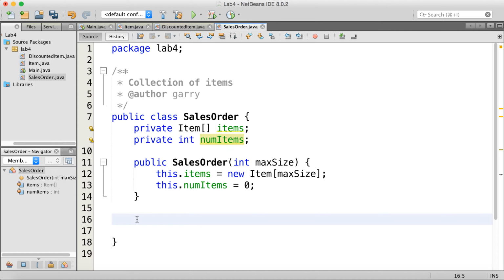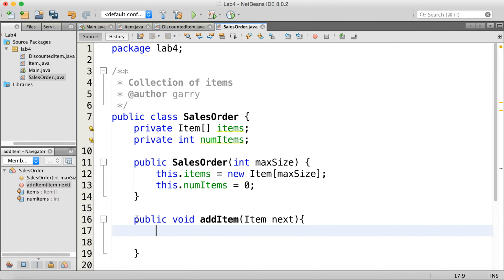We can have getter methods and setter methods. Am I going to be bothered about that? Not really. What I want to do is write the public void addItem method, which is going to take an item and add it to our collection. So how is that going to work?